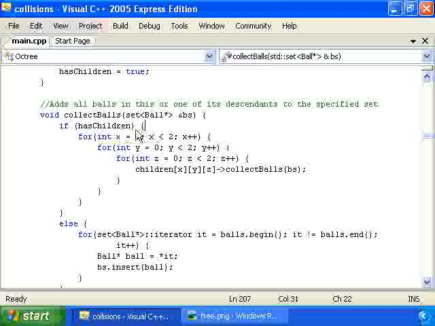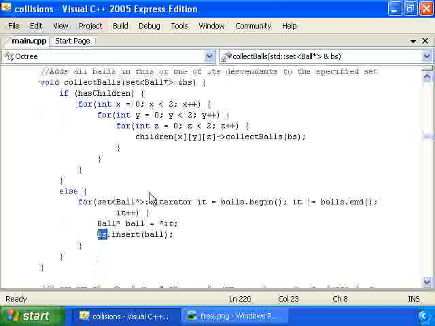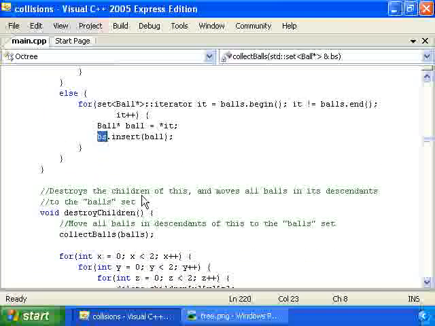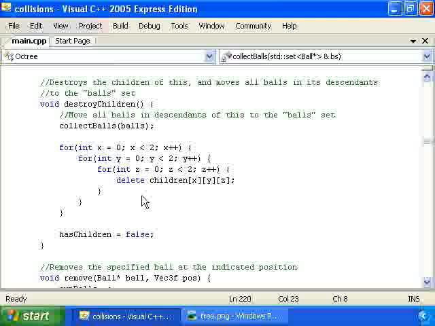So if this node has children, it'll just go through all of the children and call collectBalls on those children. If it doesn't have any children, then it'll just iterate through all of the balls and insert them into the set. And that's all we have to do for collectBalls. Then we have a method called destroyChildren, which just takes all of the balls in the children of the Octree and puts them into this particular Octree node, and then it deletes all of the children.